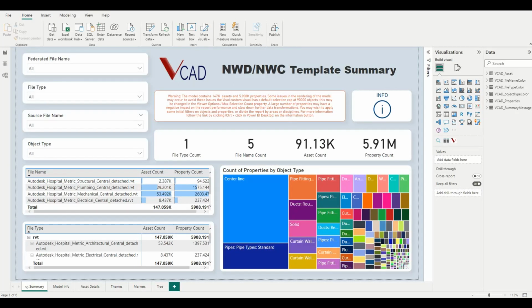Hello and welcome. In today's video, we will be looking at the new configurations of the Vcad custom visual that allow us to render runtime federations. First thing, let's have a look at our report template.